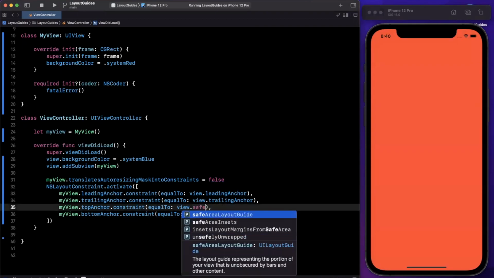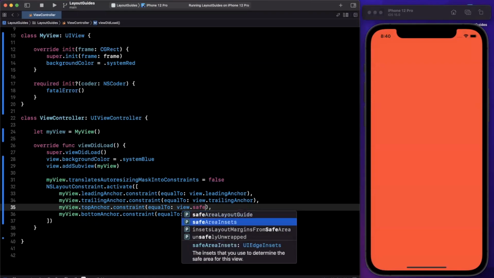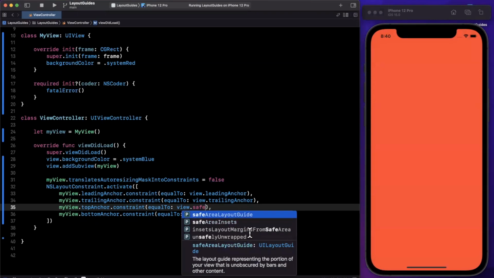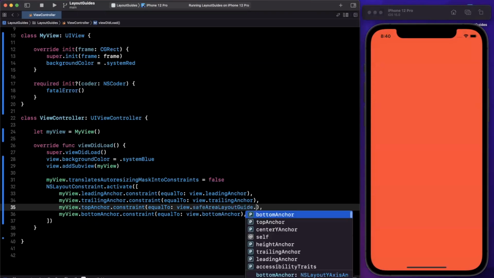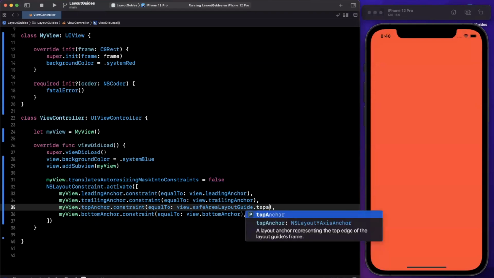So now this view has a safe area inset on it, but it also has a safe area layout guide, and its type is a UILayoutGuide. So you might be wondering, well, what the heck is the difference? The layout guide is very similar to the inset, but it is an actual element that auto layout can use more dynamically. So before we get into the nitty gritty, let's just go ahead and update it.